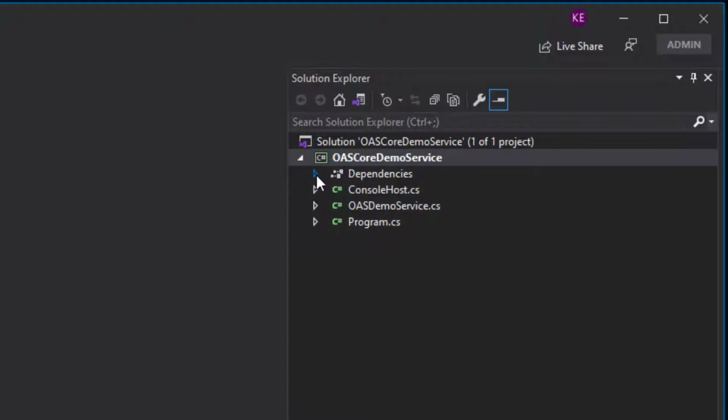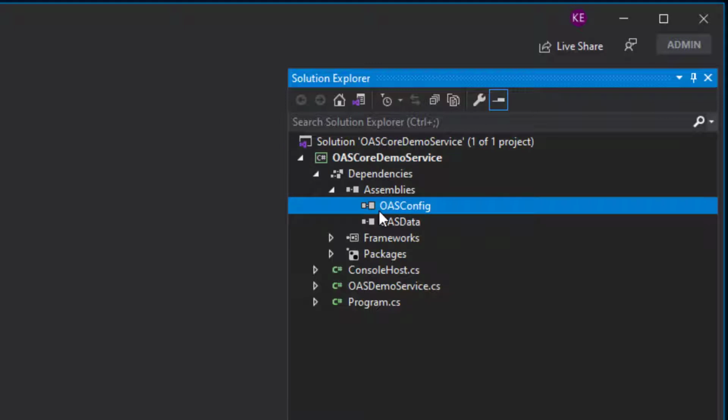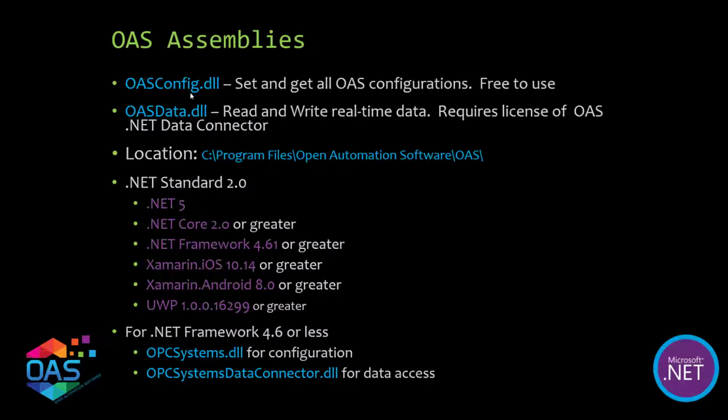The first thing I want to show you is in each project, you'll see in the dependencies section, you'll have 2 critical assemblies that are included. One is the OES config and the other is OES data. The OES config assembly is used to set and get any OES configuration attribute, and it is free to use. The OES data assembly is used to read and write real-time data and does require a license of the OES.NET data connector where the engine is running. And the location of these files is where you have installed Open Automation software, which by default is in Program Files, Open Automation Software, OAS.